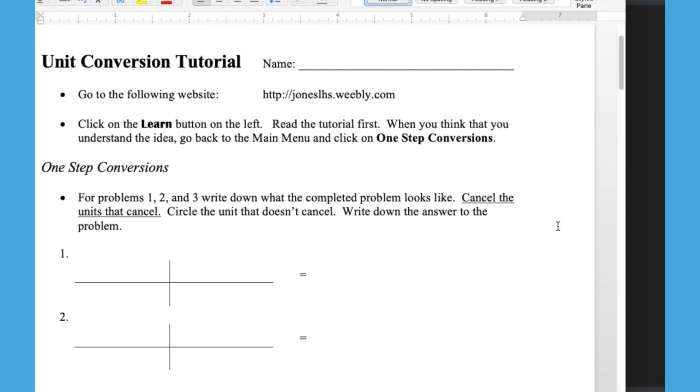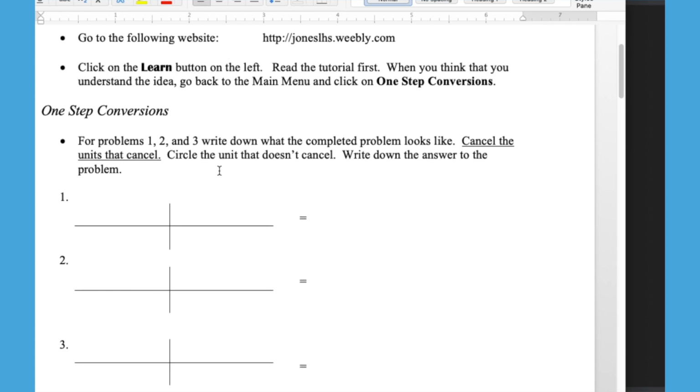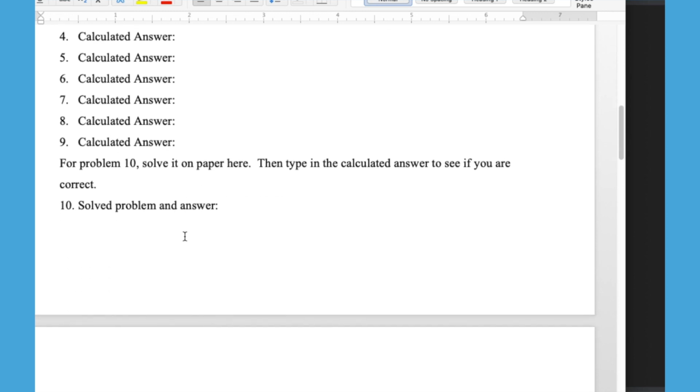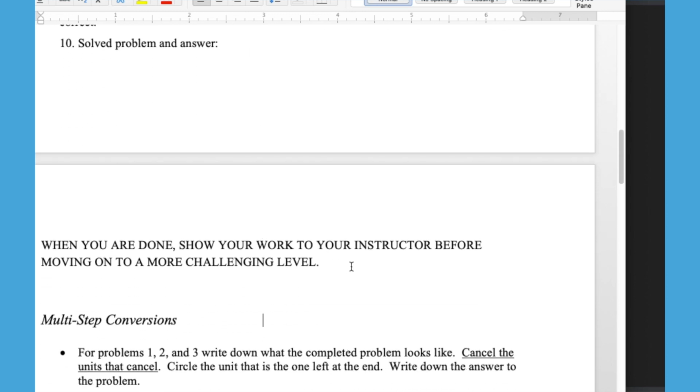Here's the worksheet that you can use with your kids to help them move along. Notice that it has them start with that Learn button. For the first couple, they have to show their work and their answer. For the rest of them, assuming they can get there, you're only worried about their calculated answer. Then they have one more chance to do it. This becomes more like a POGIL, where you have to be able to show your work to your instructor before moving on. You may decide to use this, or you may decide to take it out.